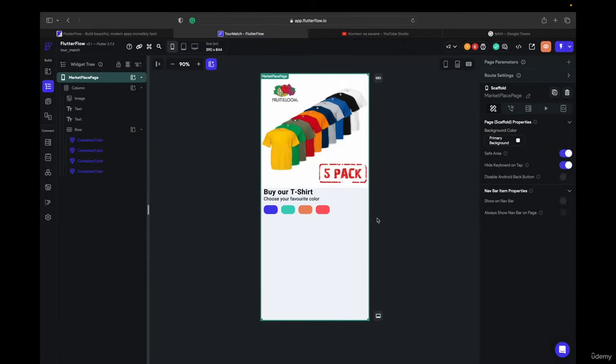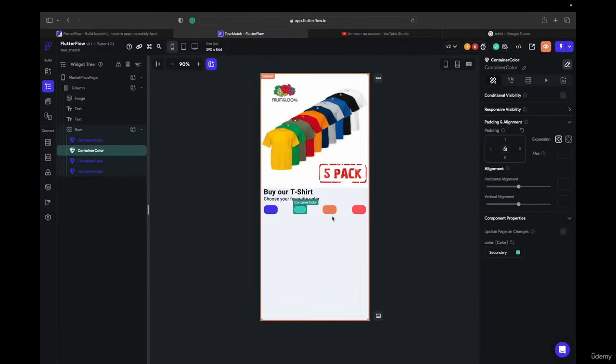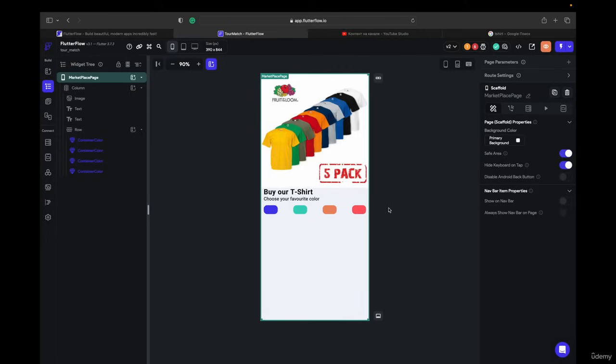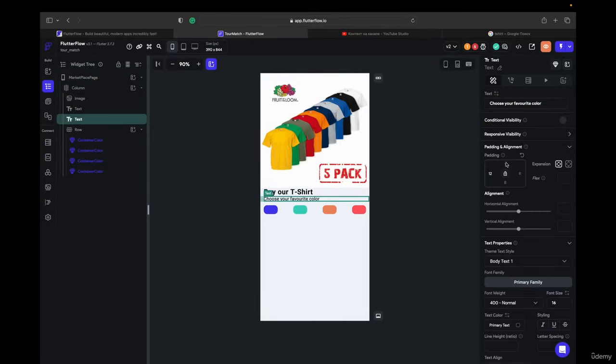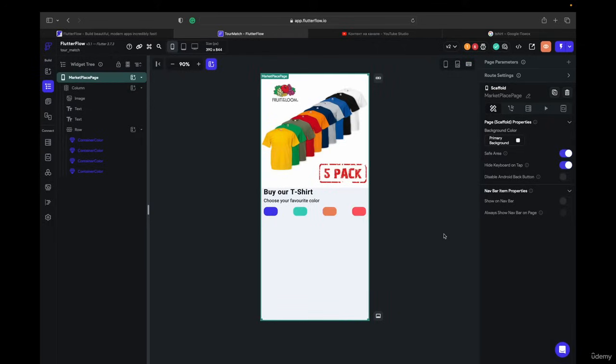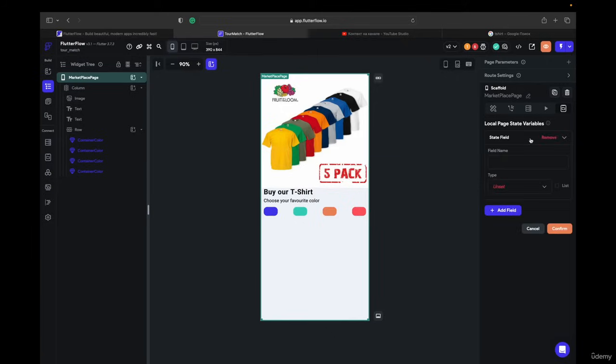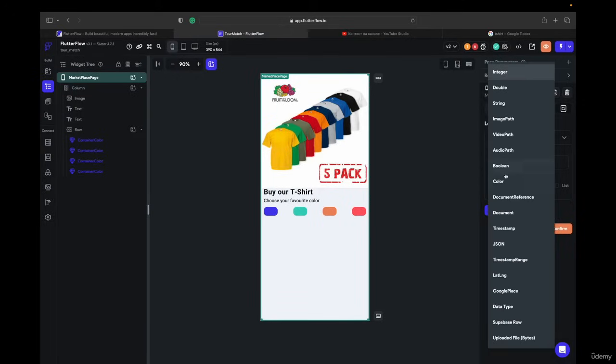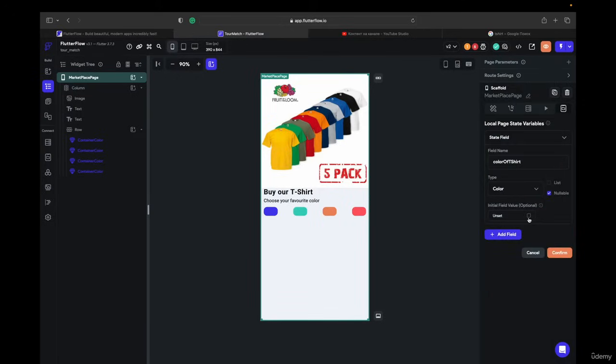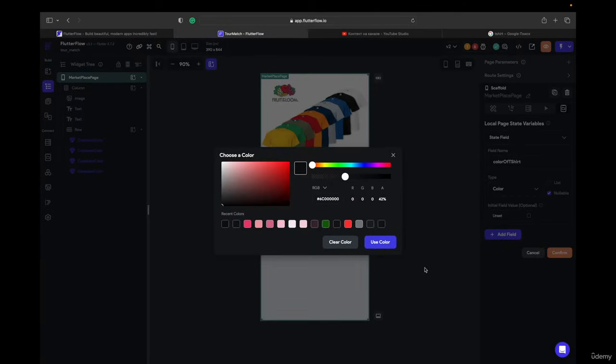Okay, so by clicking on each container, we want to tell the page that we have chosen this kind of color. Each page has a local page state variable where you can add, for example, color of t-shirt, and the type is going to be color. Initial value, let it be black.